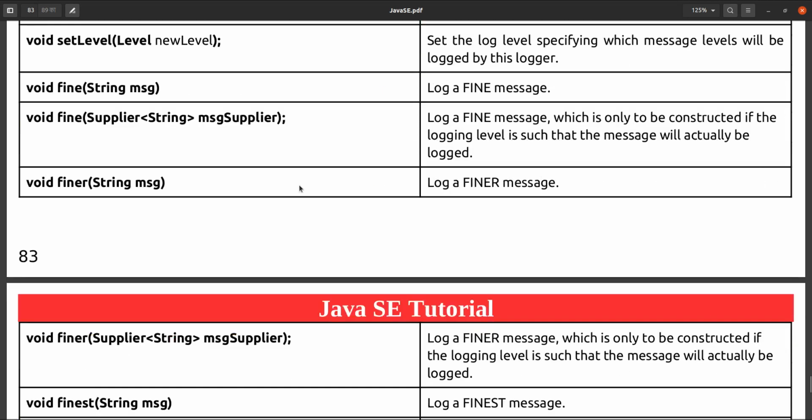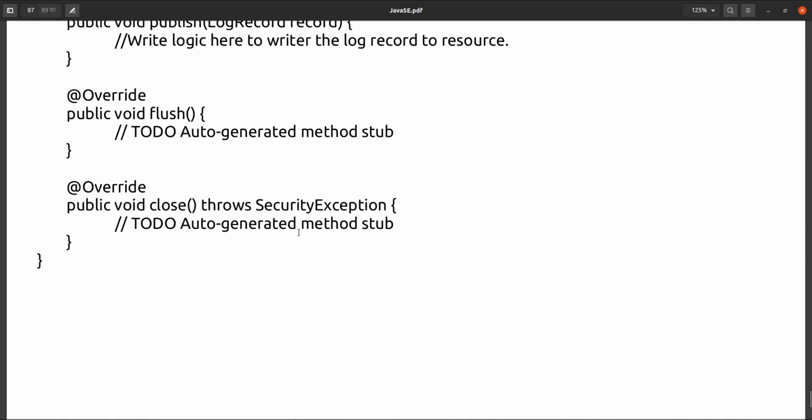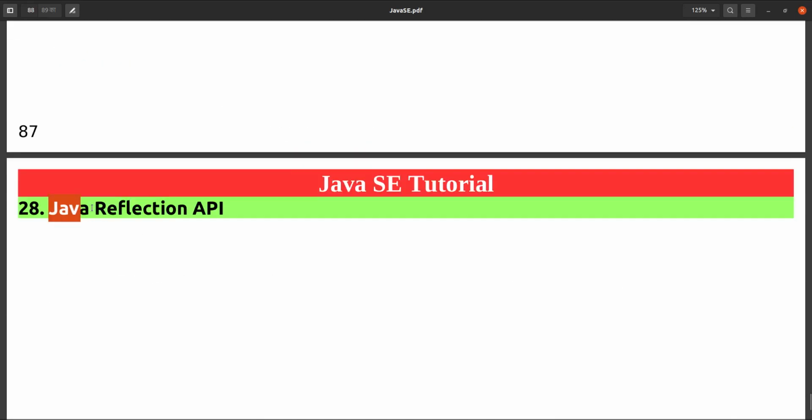Okay, so in the next session we will see the Java reflection API.